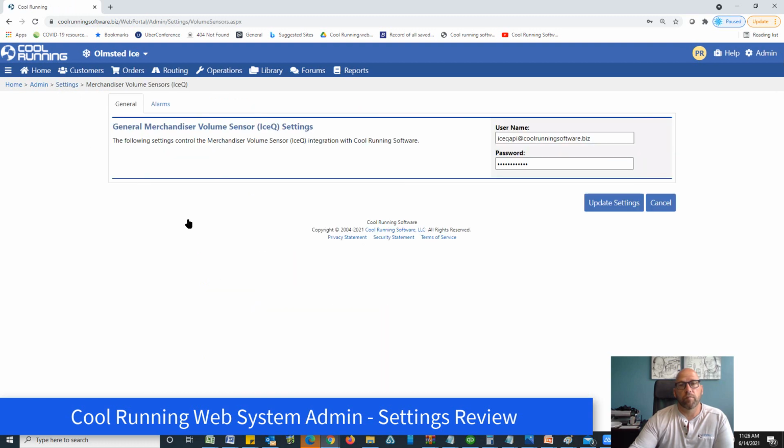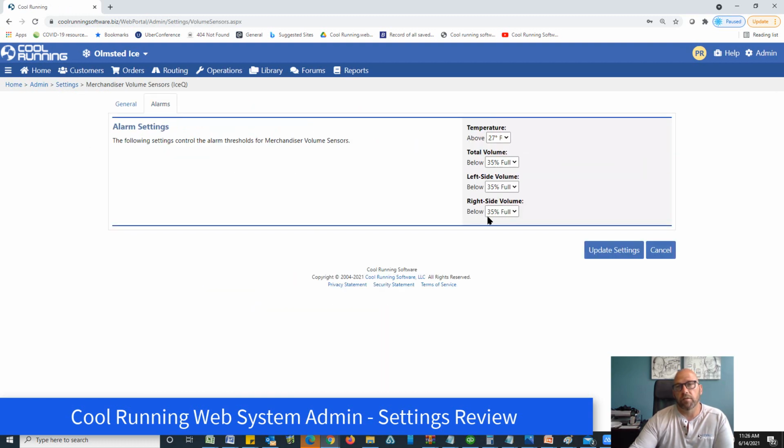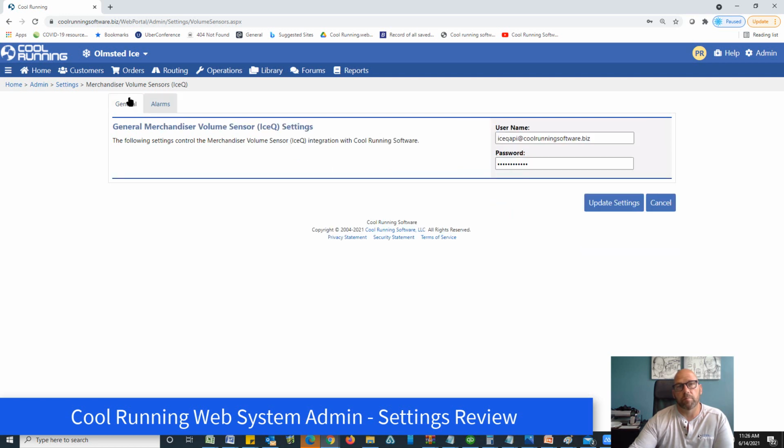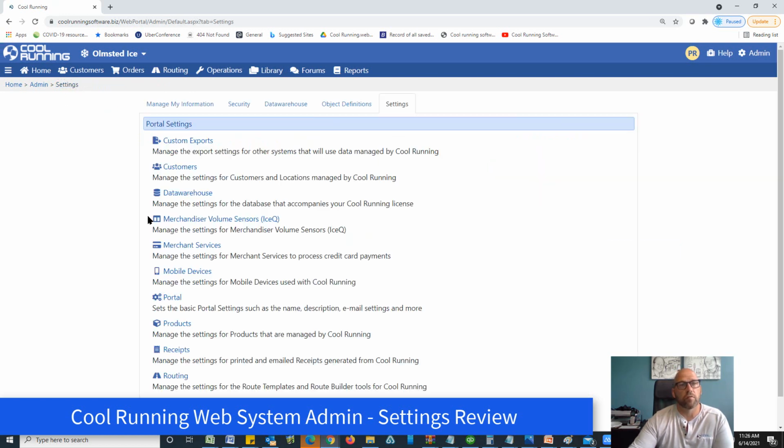Volume sensors. This right here is if you have an IceQ. You can set your alarm levels and stuff right here, but this right here you would get with me at Cool Running Software as setting this up for you, so you don't need to worry about that unless you're actually using IceQ sensors.